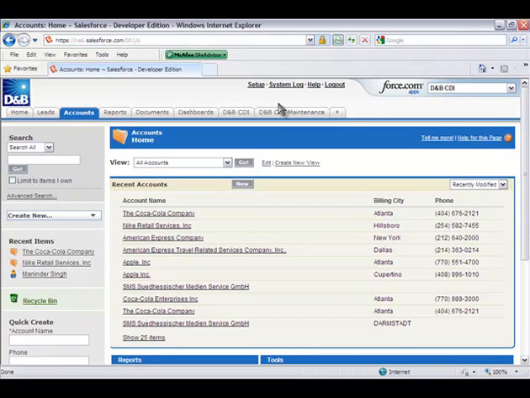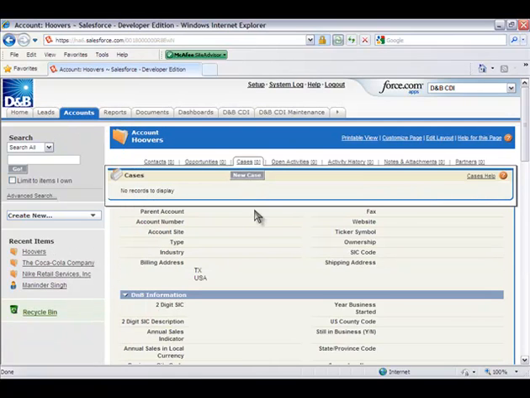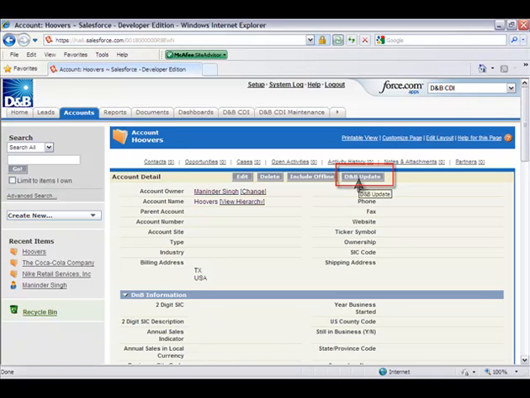One-click option. Using the one-click option, the user can update individual records of accounts and leads by clicking on the DNB Update button present on the account or lead page. Click the DNB Update button present on the top of the account page.